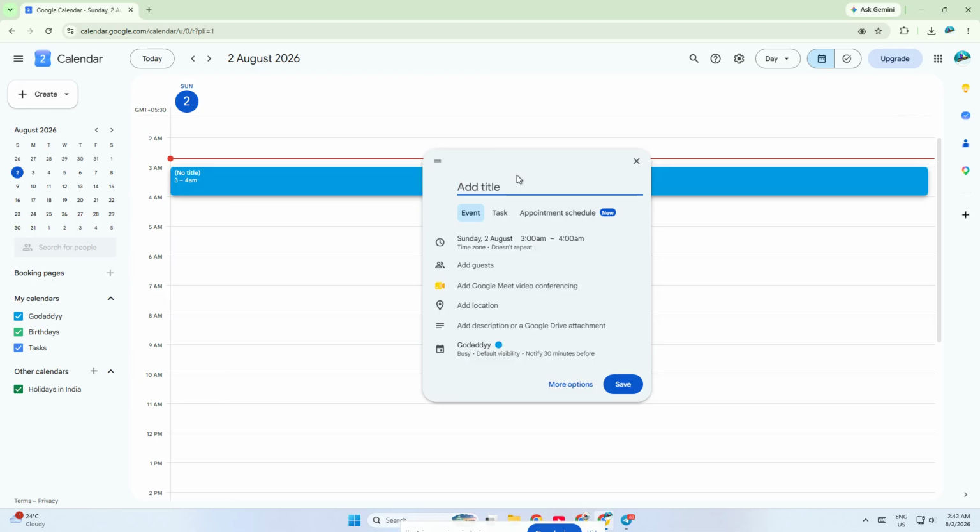Now, if you want an even faster method, you can also click directly on any empty time block in the calendar grid. This is especially useful if you already know the exact time you want to book. When you click an empty slot, Google Calendar will open a quick add box so you can start creating the event right away without having to go through the full menu.